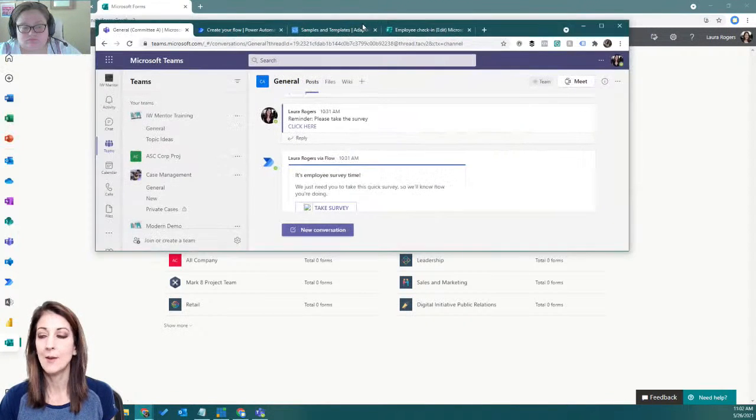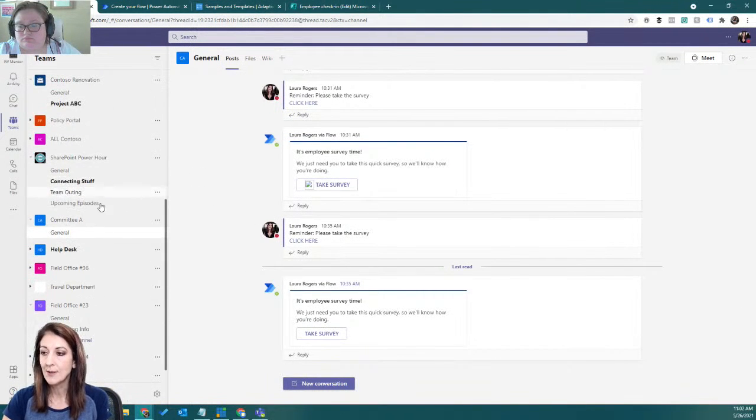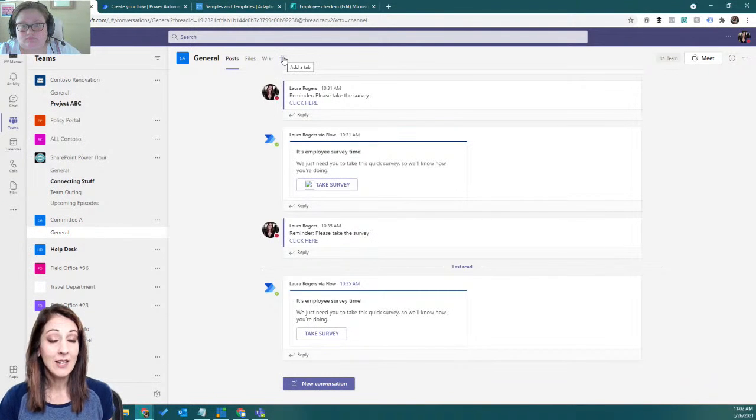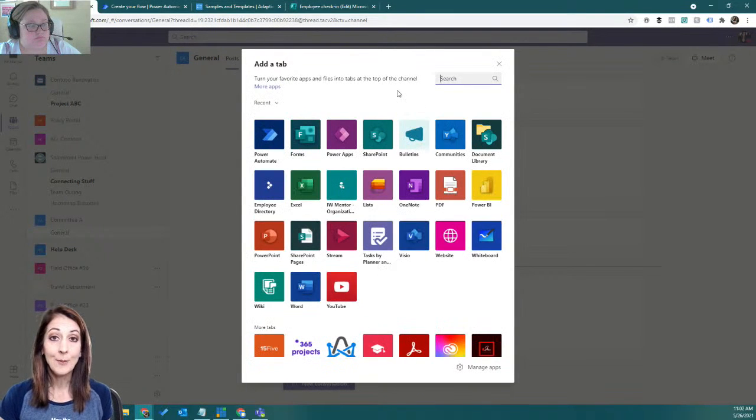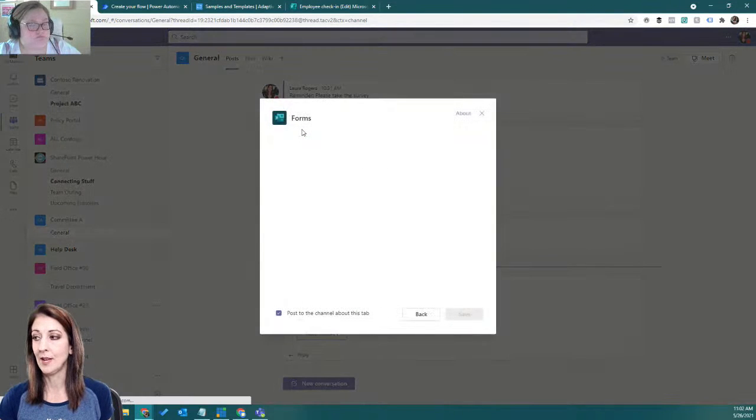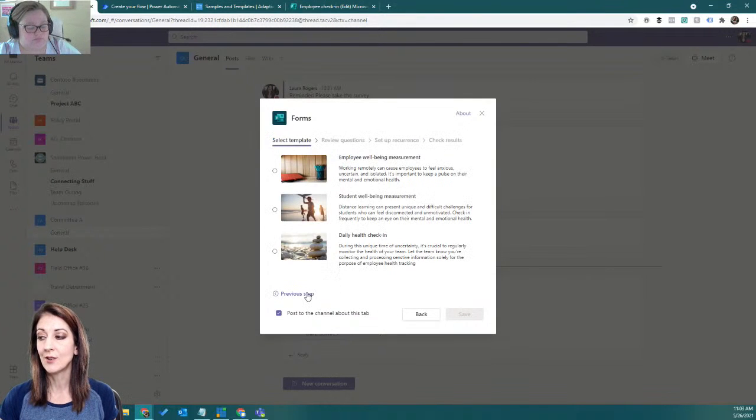So I'm in Teams. This is a Teams window, and you can see I was playing around with different things in here. In my Teams window, I'm in Committee A. The way you get started to find this feature is when you add a tab in your Teams channel and you pick Microsoft Forms here. And you'll notice when you pick Forms, you have create a recurring survey.